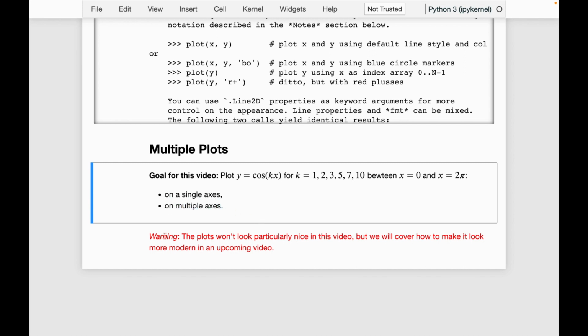As a quick warning before we get started with the video, the plots won't look particularly nice. So today it's really just to show you the syntax and how to deal with multiple plots. And in the last video in this mini-series, we're going to talk about how to make the plots actually look nice and a couple different stylistic choices you can make.